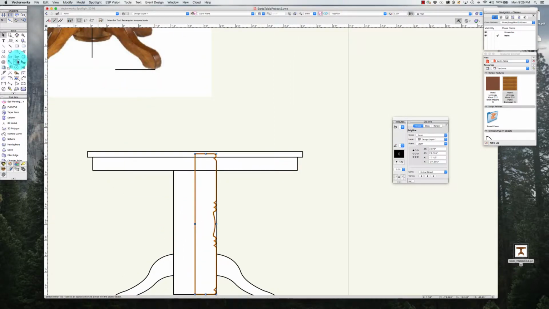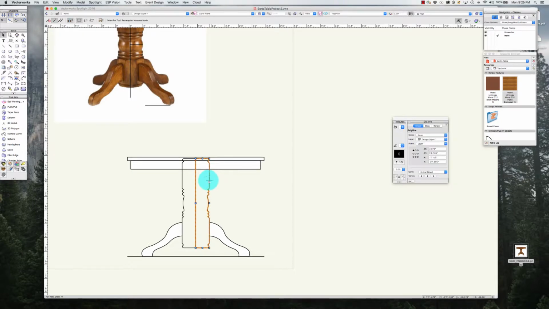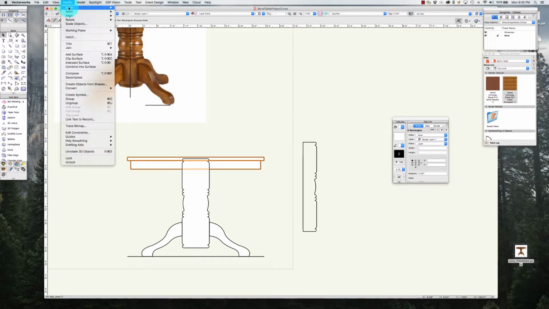If I were to mirror this, oops, let's try that again. Select this, mirror tool, click here, click there. Alright, then I can get rid of the pedestal square. I'm going to duplicate one of these, because what I really want is the half of it. And I'm going to add these together, modify, add surface, and make it solid. Send this to front.